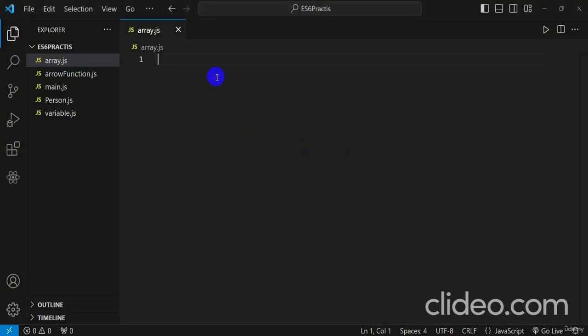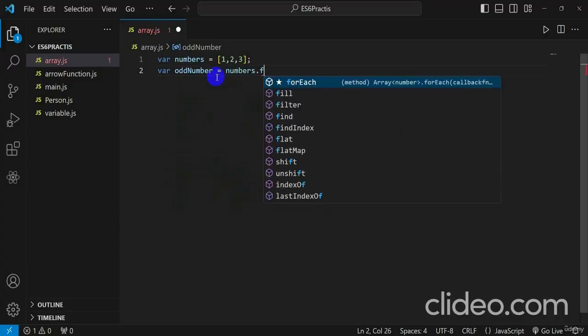First, insert var numbers, and then equals 1, 2 and 3. Now I create a var odd number, and here I insert numbers dot find, the array method.